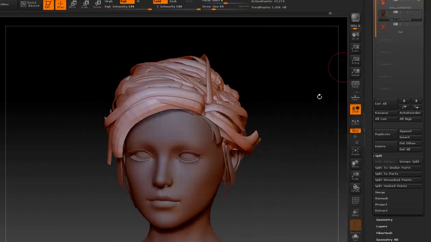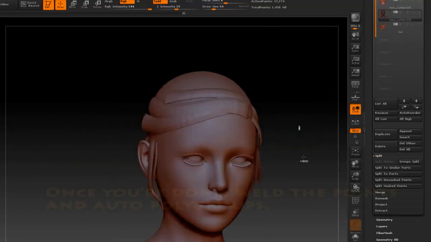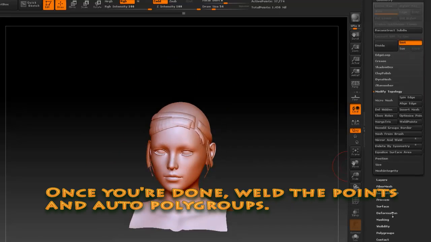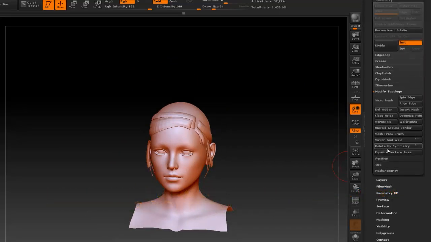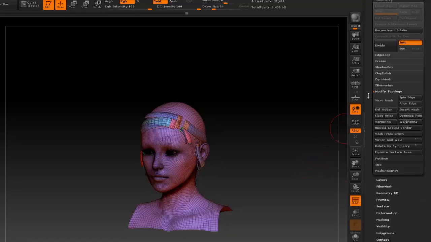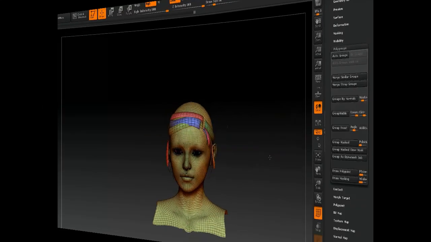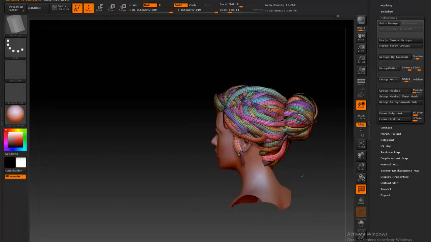Once you're done, split the strips from the face and the skull cap. Weld the points and auto-group. Now you can use the Move brush to shape the strips until you have the desired look. Your hair is now ready for UV and texturing.